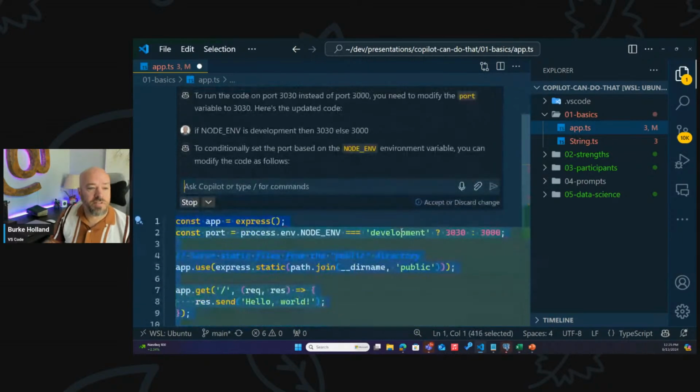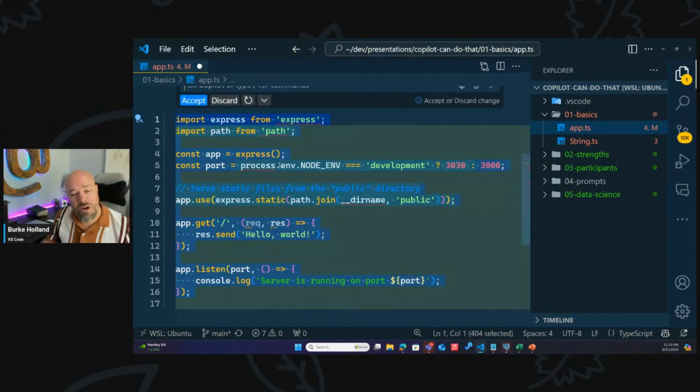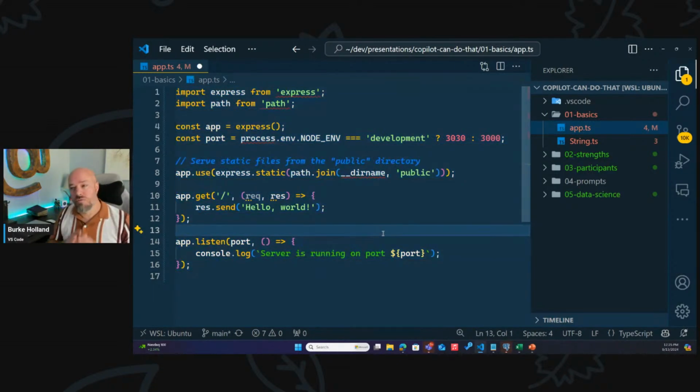Right? And it's smart enough to do all this, to pull all this stuff in and try to read from the process, to look at the environment variable. And so it's good. Inline chat's really good for iteration. It's also good for generating code.